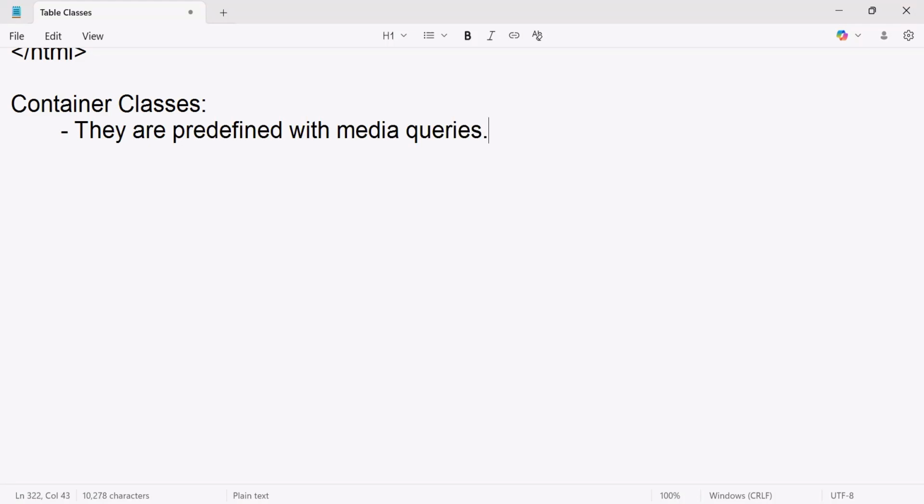Media queries means what? Suppose I want to design my content for a mobile screen, for a tab, and for a laptop or desktop, and I want to make it adjustable according to the device. Then they have given ready-made media containers. What are those? We have the container class, container SM, which is for mobile-like devices. We have container MD, which is for tab-like devices.